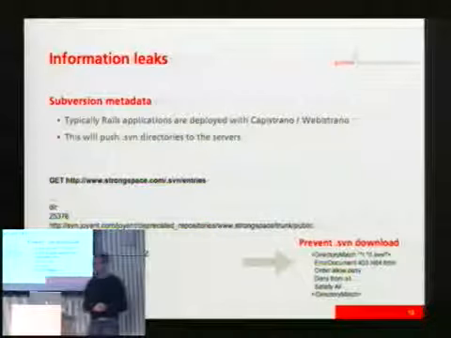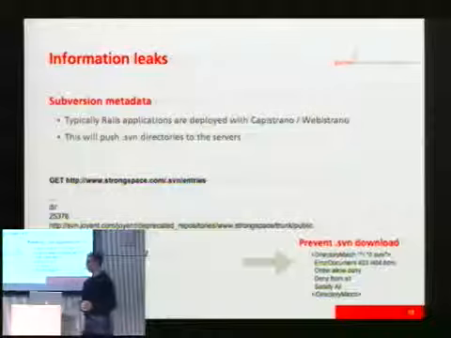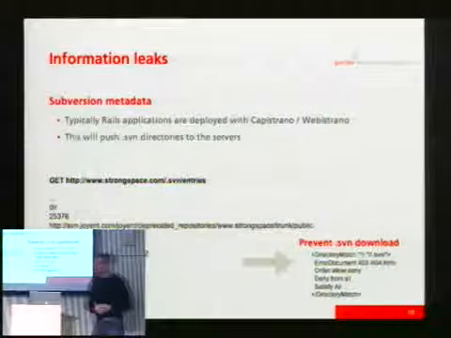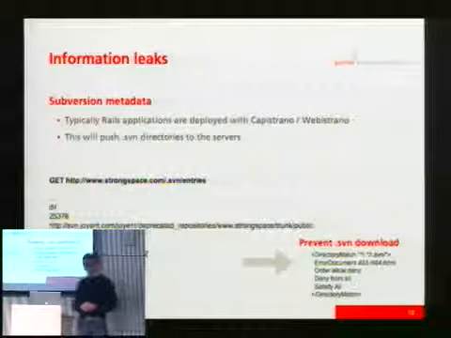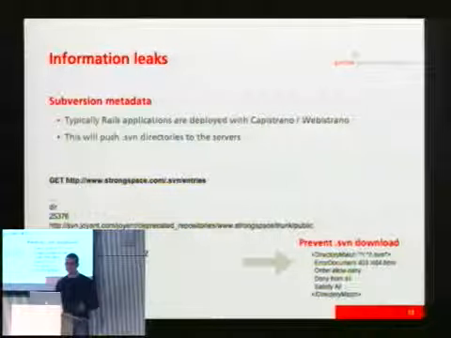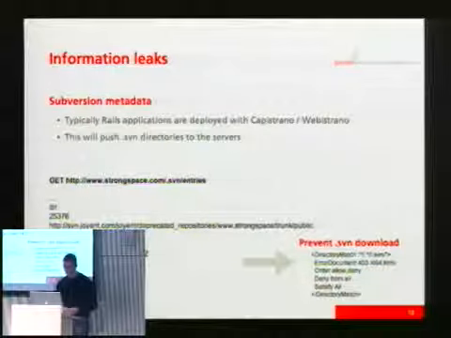How can you protect against it? Basically block in your proxy all .svn access attempts. Quite easy to do, but also about 99% of the applications out there are not doing this. So those were basically very simple means to query information about target applications.